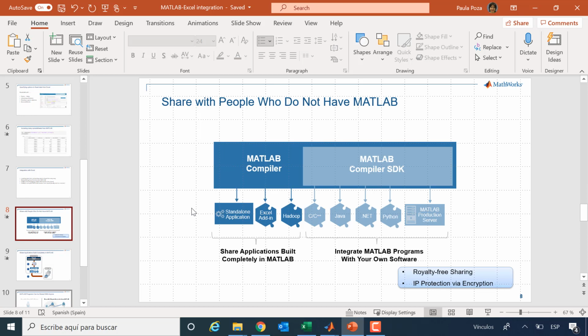So now we're gonna move on to the second way that we mentioned, how to call Excel, sorry, MATLAB from Excel. One way was with Spreadsheet Link and a MATLAB license, and the second way was without a MATLAB license. This case would apply when you want to share your algorithms with people who don't have MATLAB.